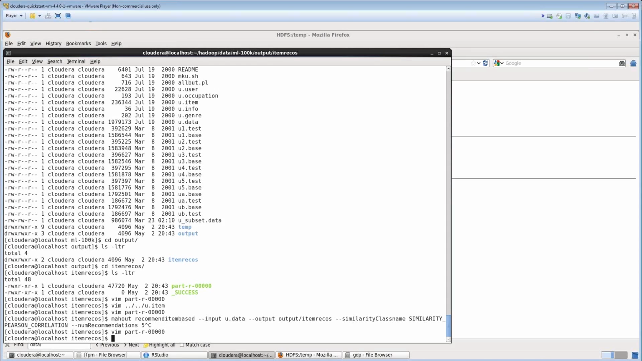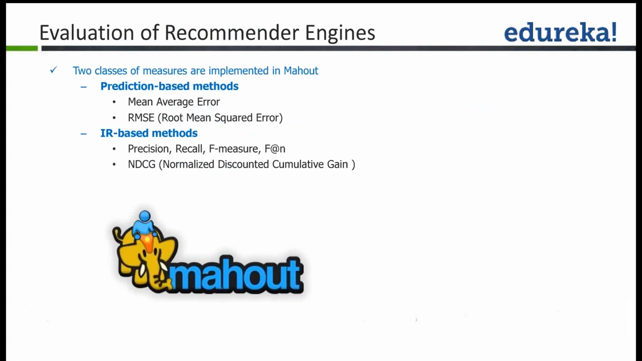So similar to those metrics, even for recommendation engines, you can build those metrics and then present them to the management. So that's actually the last slide I had: evaluation of recommender engines.